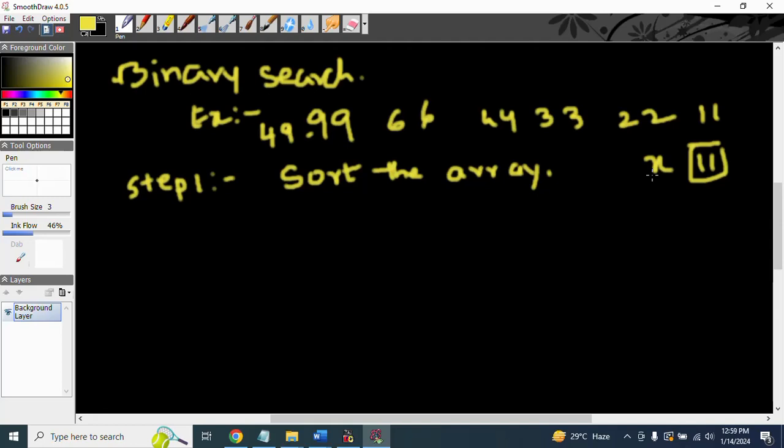So friends, step 1 in binary search is you have to sort the array. That is the first step. So you can apply either insertion sort, selection sort, or bubble sort, whatever sorting technique is comfortable for you. You can apply any one of the sorting techniques. We have already discussed sorting algorithms in one of our previous classes, right? So if you have not gone through those three sorting algorithms, you can refer to my video lecture on sorting algorithms. So step 1 in binary search is sort the array.